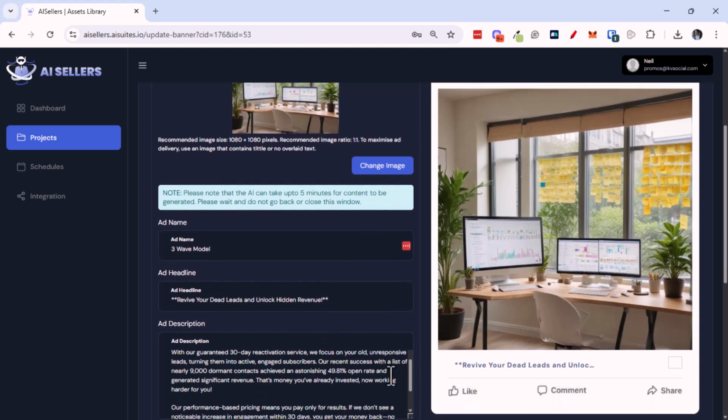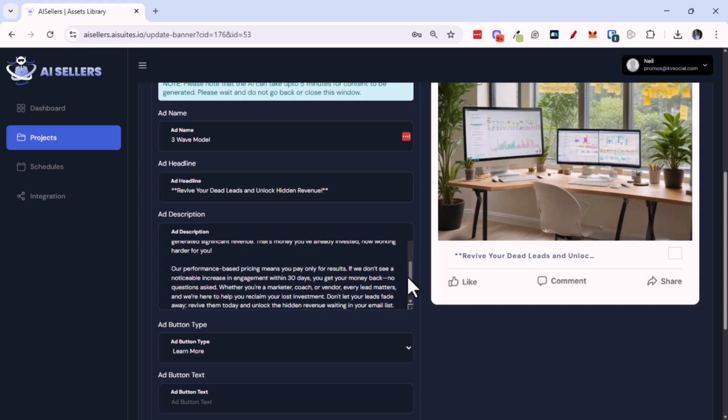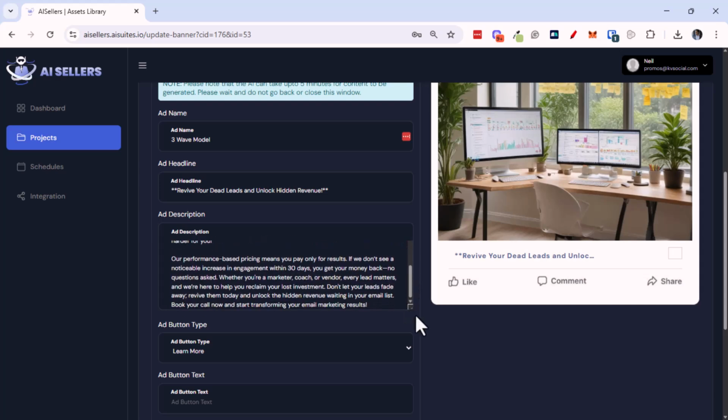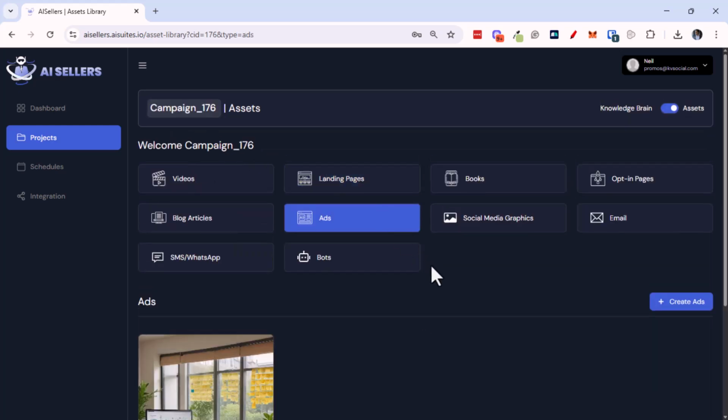So let's go look at the ad description. So revive your dead leads and unlock hidden revenue. And this is perfect. Like this is a really good ad, I'll say. It's pretty much on point. And you saw like how far are we in right now? Let me see. It took me about 6 minutes to create this.